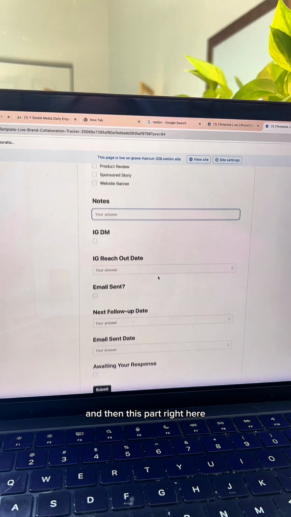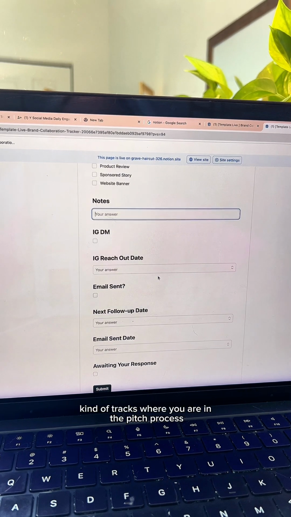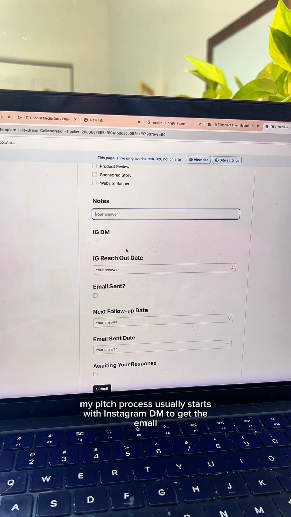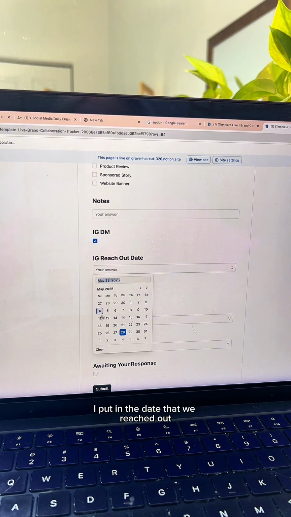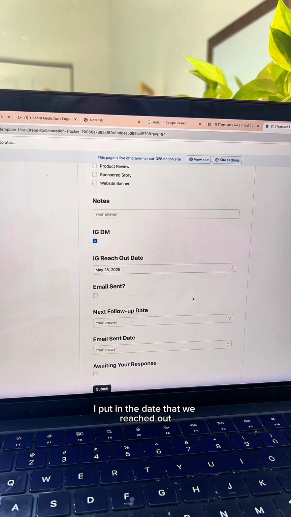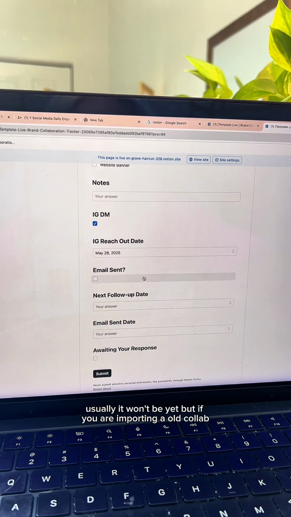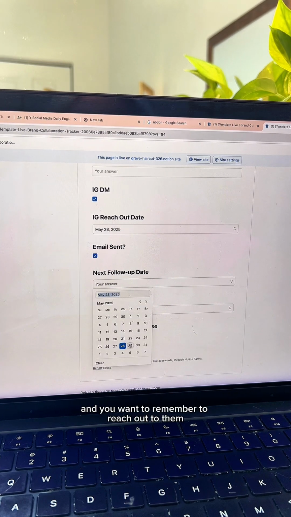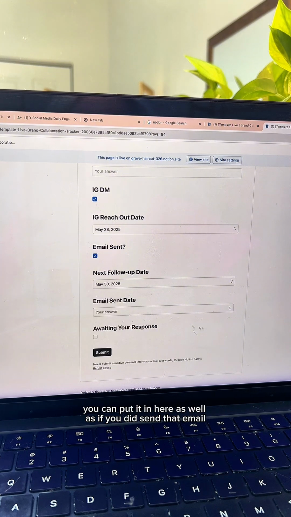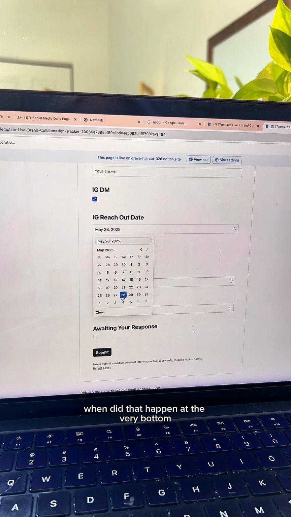And then this part right here tracks where you are in the pitch process. My pitch process usually starts with an Instagram DM to get the email. I put in the date that we reached out. If there was an email sent, usually it won't be yet, but if you are importing an old collab, it could be. And if you need any follow-up dates for the future, if they haven't gotten back to you by a certain date and you want to remember to reach out to them, you can put it in here. As well as if you did send that email, when did that happen?